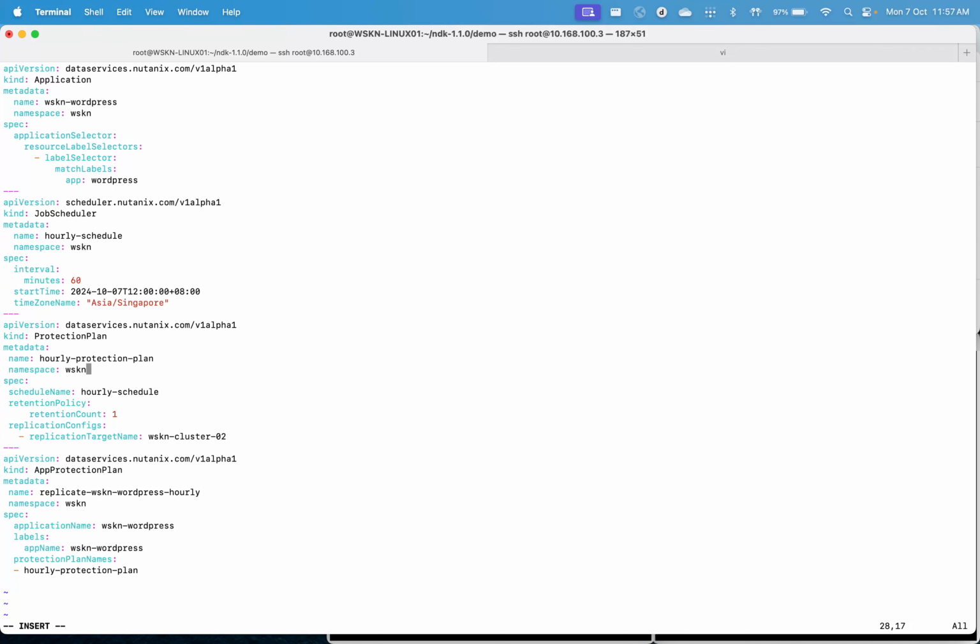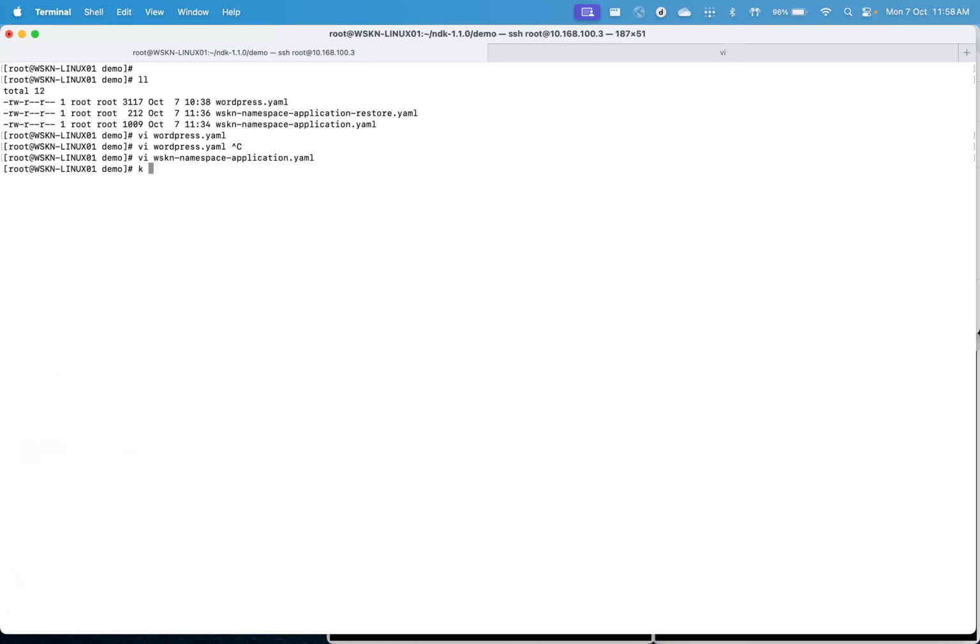And lastly, the application protection plan basically gels together the protection plan as well as the application. For the app protection plan, we have some metadata, which is basically the name, which namespace you want to create it under, what's the name of the application, and what labels we want to target. So we have labels app name equals WSKN WordPress. This is targeting this WSKN WordPress application configuration. And the last one is the protection plan names, which is the hourly protection plan. Okay, so let's go ahead and apply this.